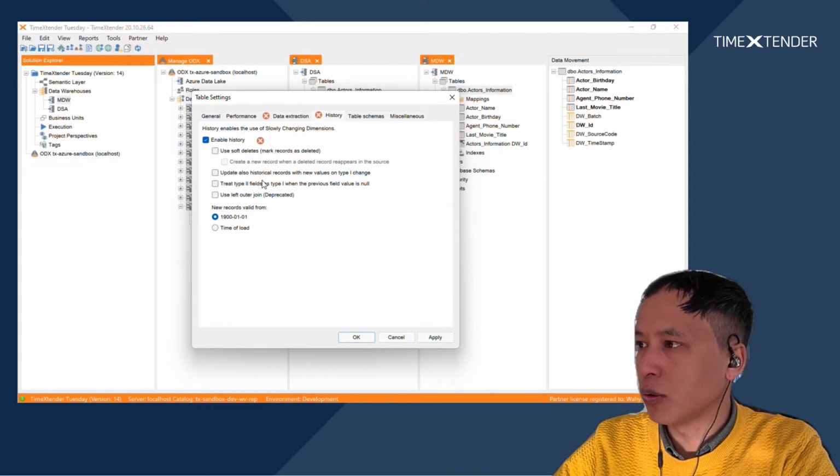First of all, we're going to decide which kind of history we want to use. In my case, I'm going to use soft deletes. So mark records as deleted, and create a new record when a deleted record reappears in the source system. And I'm also going to update all historical records with new values on type 1 change. And the last one I'm going to mark on is treat type 2 fields as type 1 when the previous field value is 0.